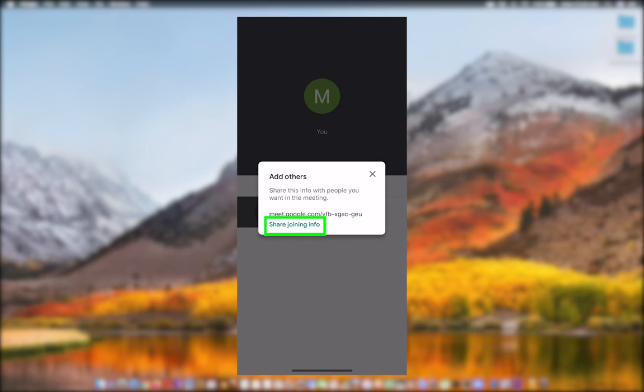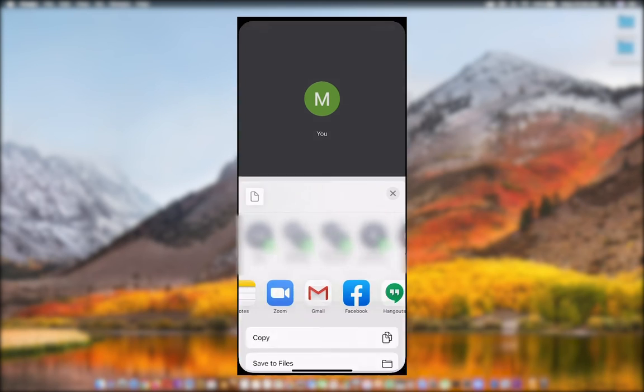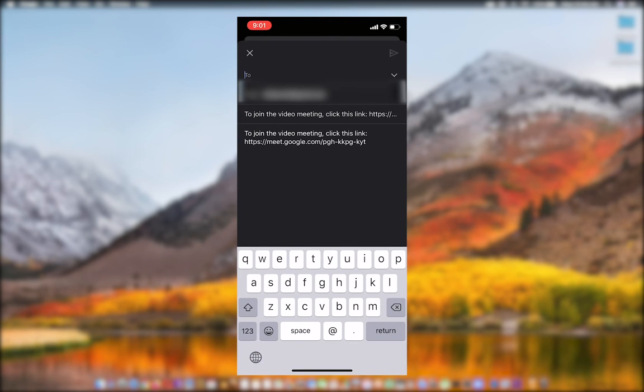If we select Share Joining Info, that will bring up a pop-up message where we can then select from our phone contacts who we would like to send the meeting code to. For now, let's select Gmail. And we can see a blank email message pops up. Very simple message is auto-created. It says to join the meeting, click this link. And then after that is a link to the meeting. And we can, of course, send that out to whomever we'd like.